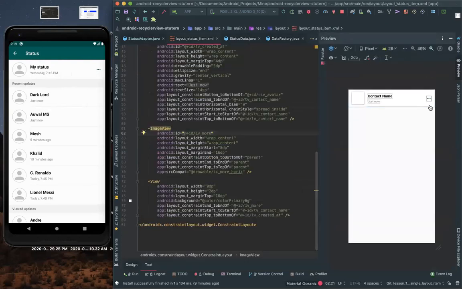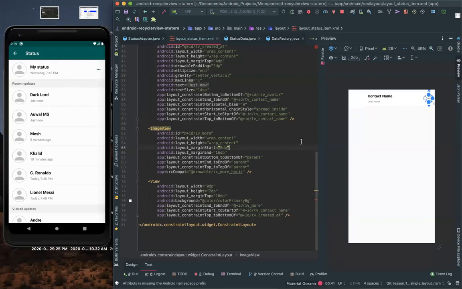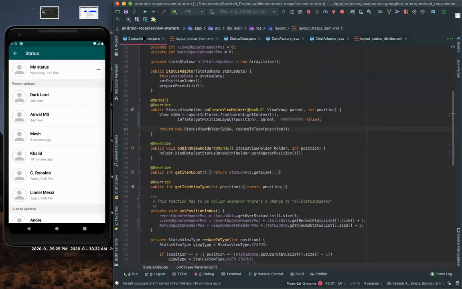So see, can you see this more layout? This layout is the same thing as this. But if you hide this more button, setting the visibility to gone, is it not the same as the statuses for other people? Yes, it is. So you need to determine that to know when you are to hide this button and when you're not to hide it. That's one of the reasons why you need to determine the status view type.